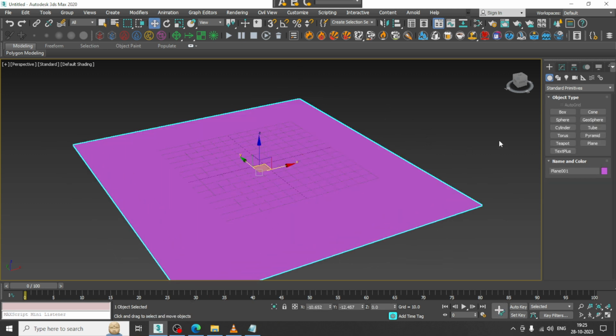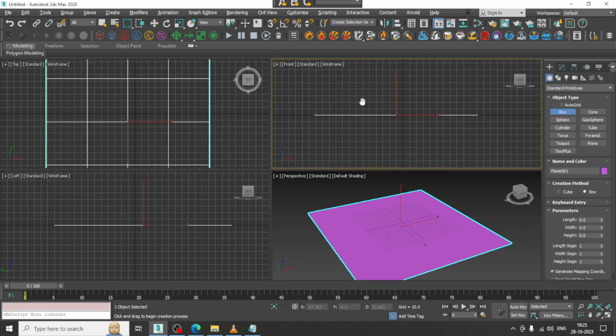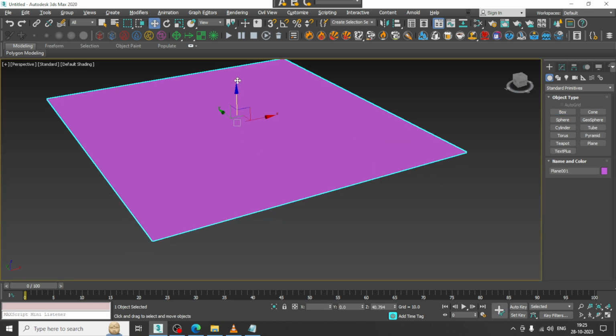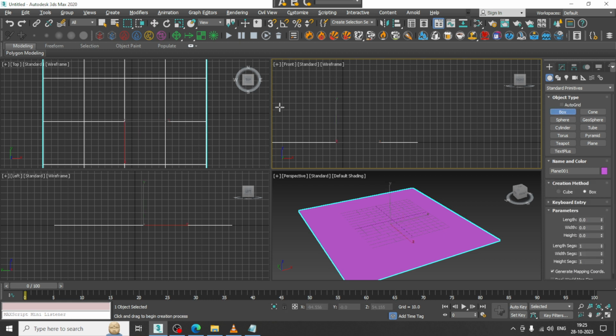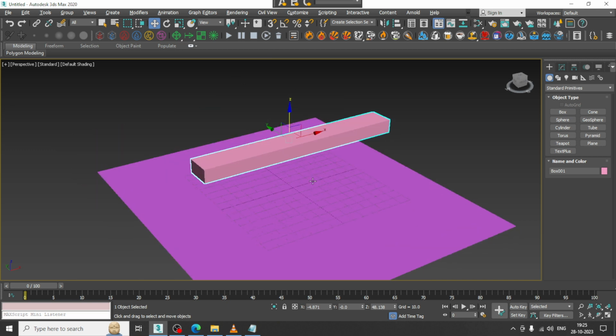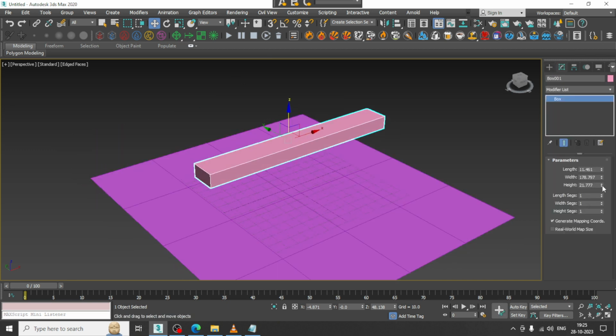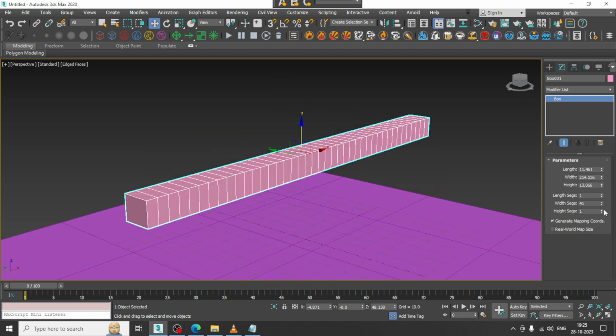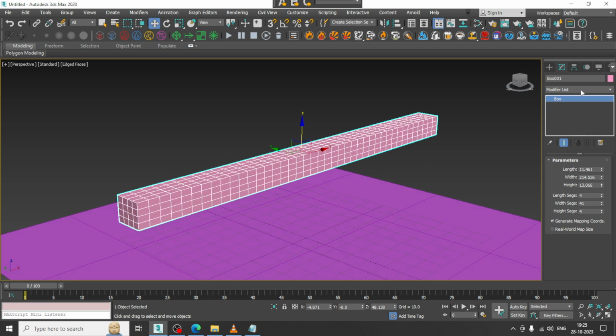So let's just take a plane. Let's take a box. I can just create a box over here and let's increase the segments if needed. So we can increase the width segments. Alright, and we can slightly give height segments, length segments. Let's go into this.